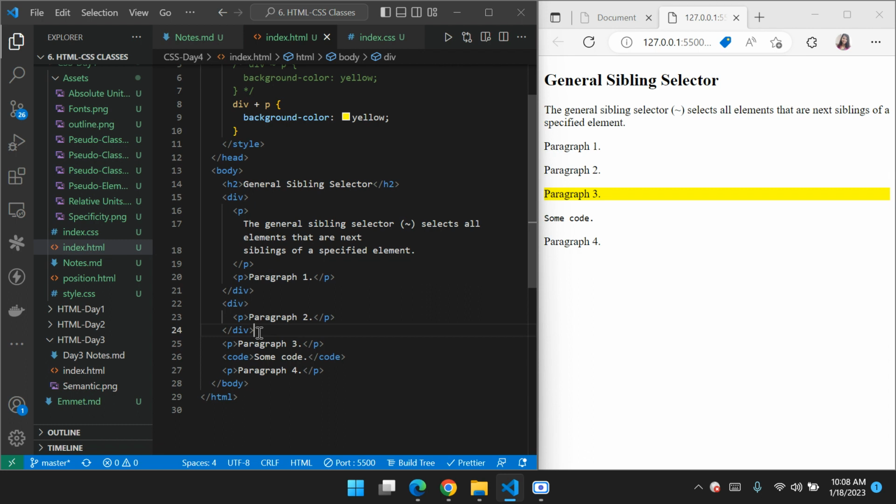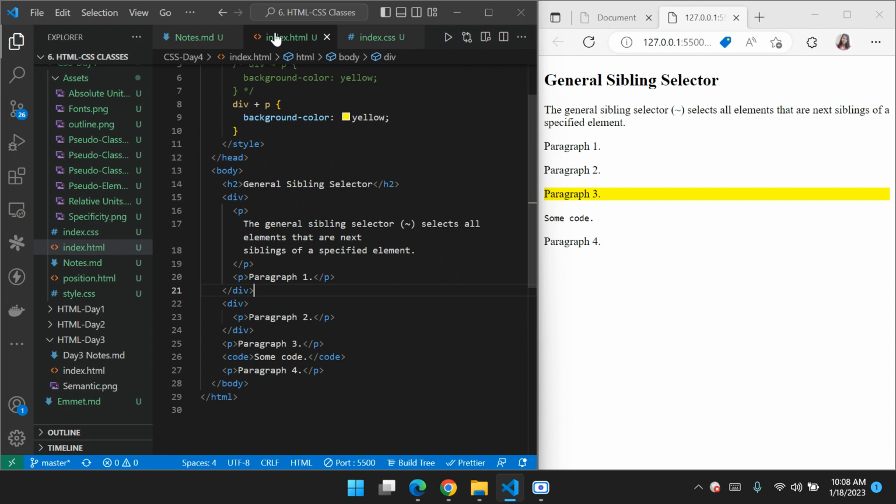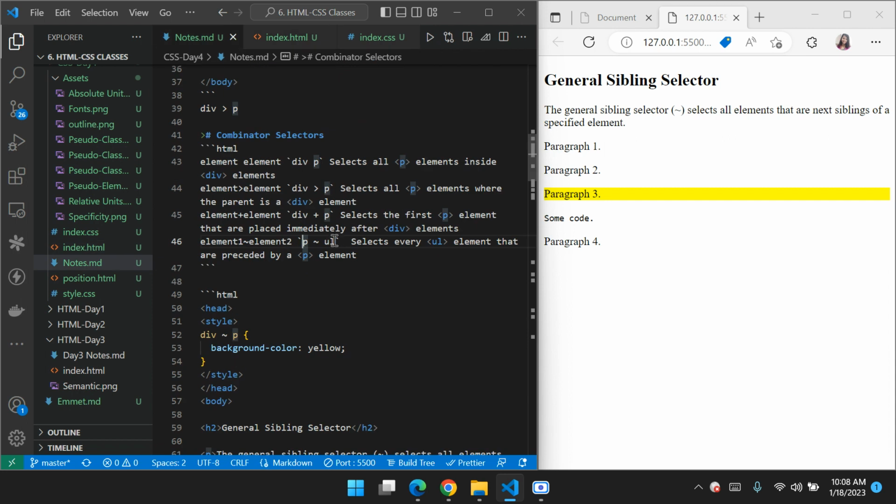Now there is a fourth thing, which is p and the tilde sign and ul. So if I'm giving p tilde ul, it means, see, every time we are selecting the second part. If you notice, we are always selecting the second part, and it will be in relation to the first part in some way or the other. So this time we are again selecting the second part, which is this ul. So select every ul that is preceded by a p.